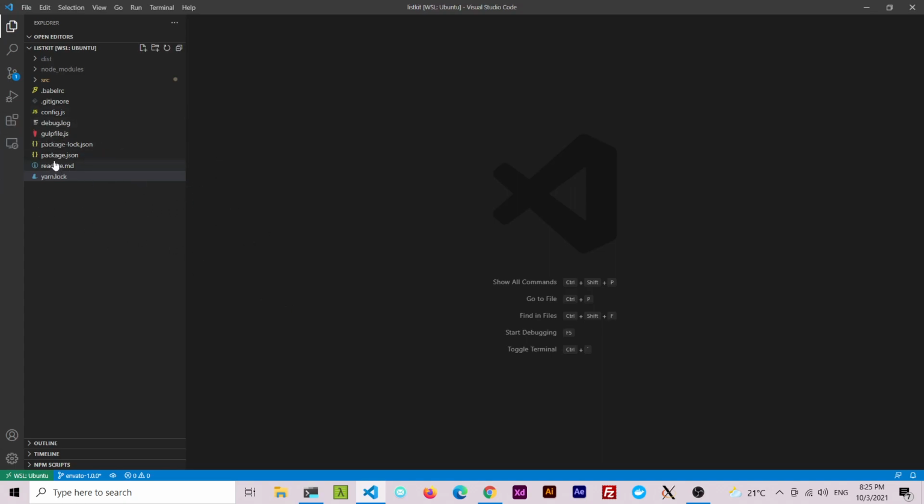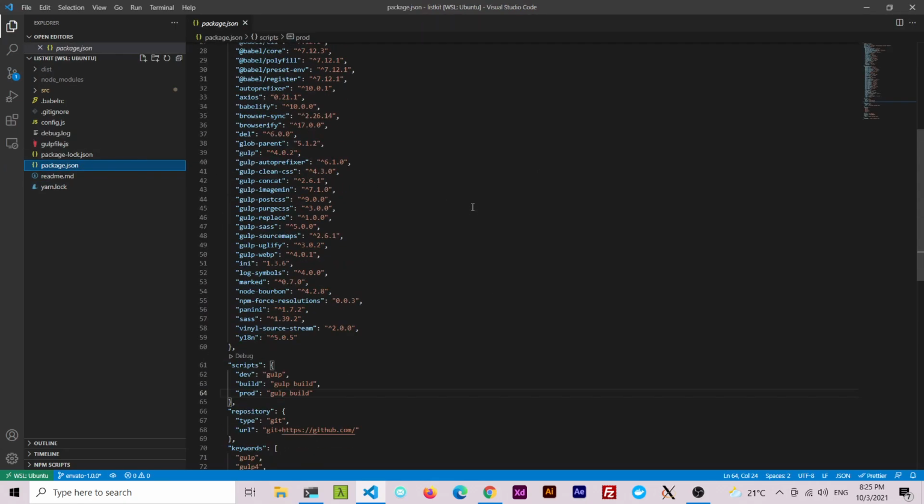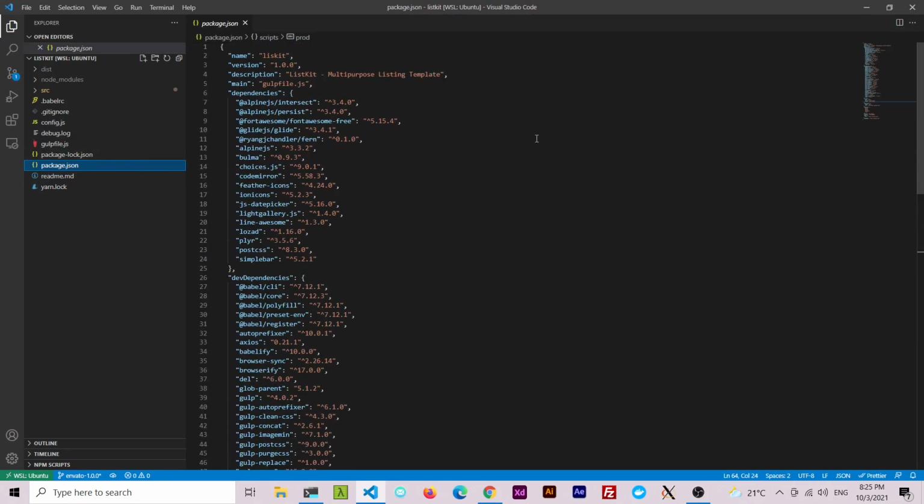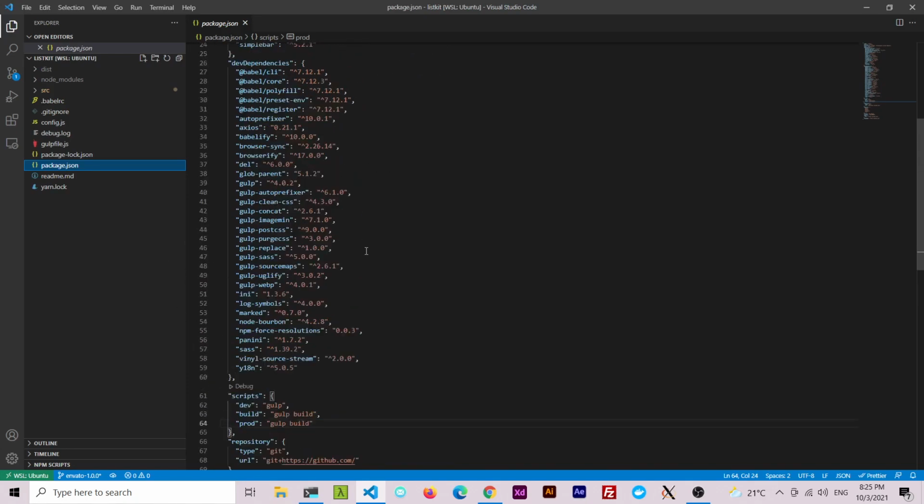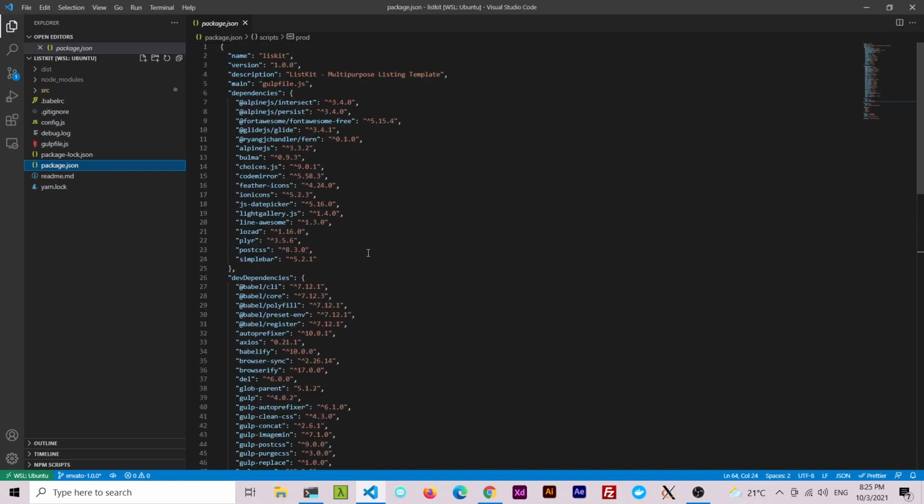We have a package.json. This is a core file in the Node.js environment. It lists your project dependencies and development dependencies. This is the list where the dependencies are actually fetched from when you run npm install.